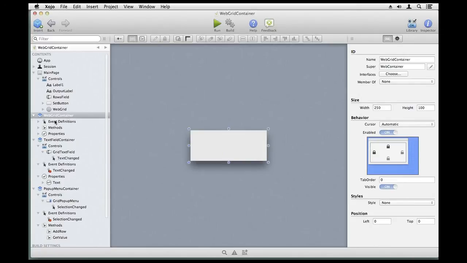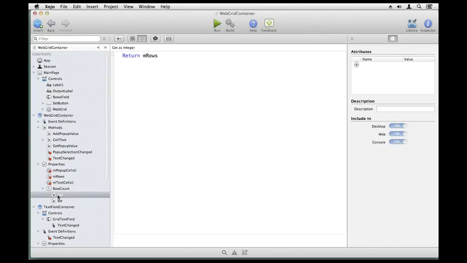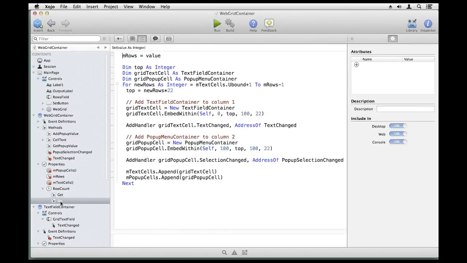Now going to the WebGrid container, see if I can remember how this all works. There are several methods here for adding values to the pop-up, for getting and setting text in the text fields, and then some properties to track what's added, how many pop-ups and how many text fields are added to the grid at runtime. So looking at the simplest one, you can see there's a row count property on here that just returns the number of rows.